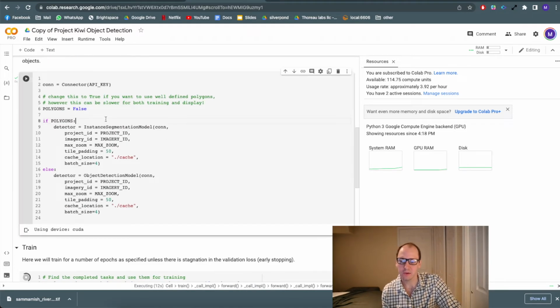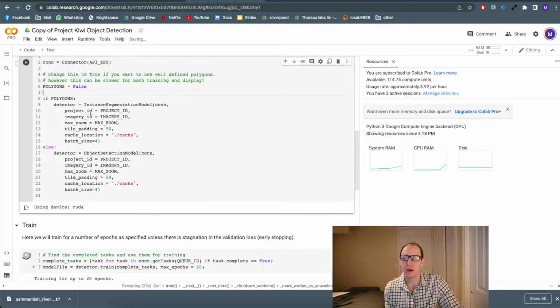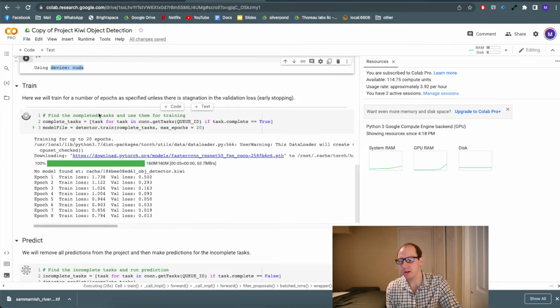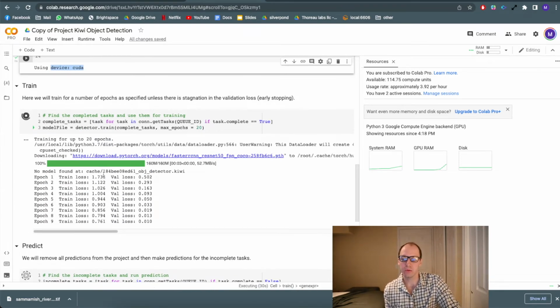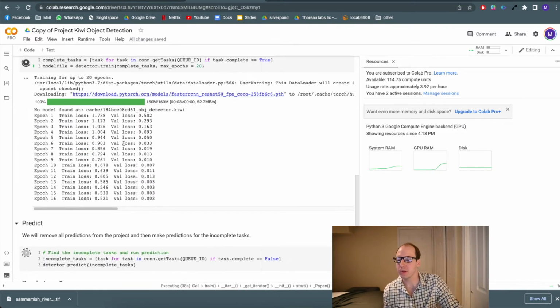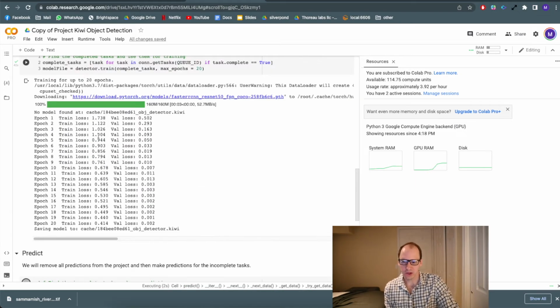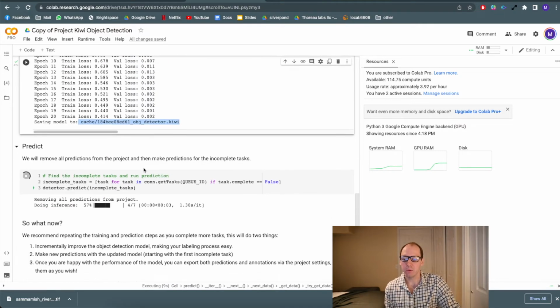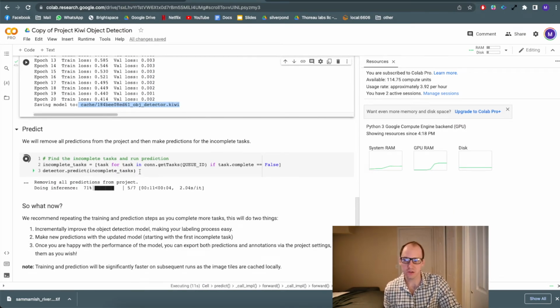It'll set up either an instance segmentation model that we have defined or an object detection model. So that's the choice between using polygons or simplifying them to bounding boxes. See that we're training on GPU here, and what will happen is we'll run through and do training. So we've done the training, so now we have a model, and we've saved the model here. And what we'll do is we'll use that model to run predictions over our data.